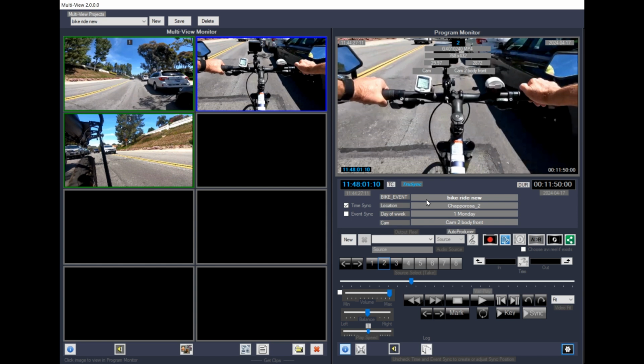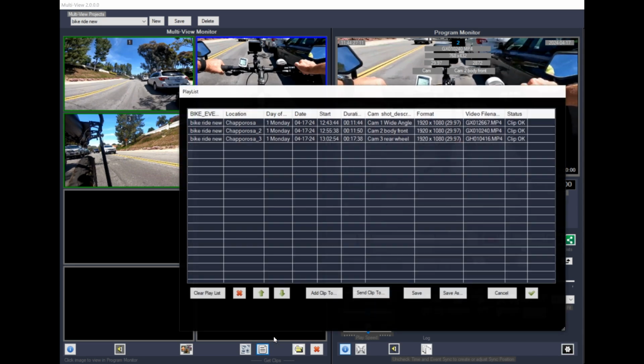And so now I'll show you what we've done. We've imported several clips for the Chaparosa Park trail, and this would show in the playlist here as for each camera and all that. So let me give you a real example.